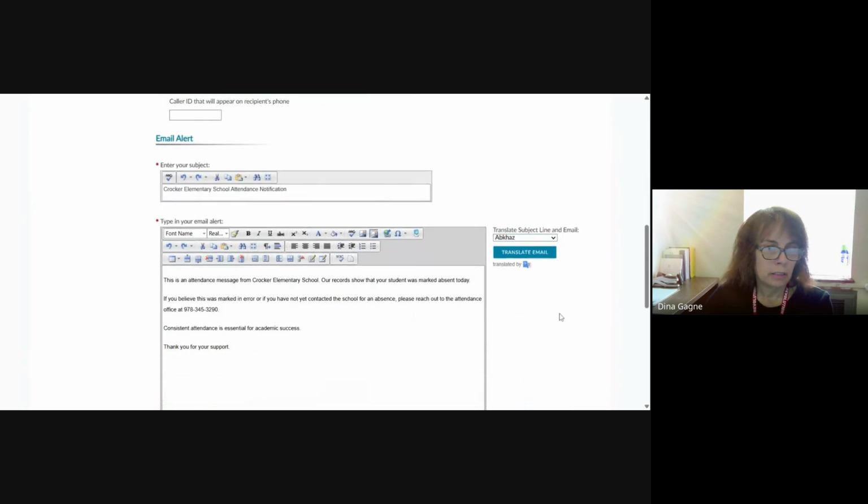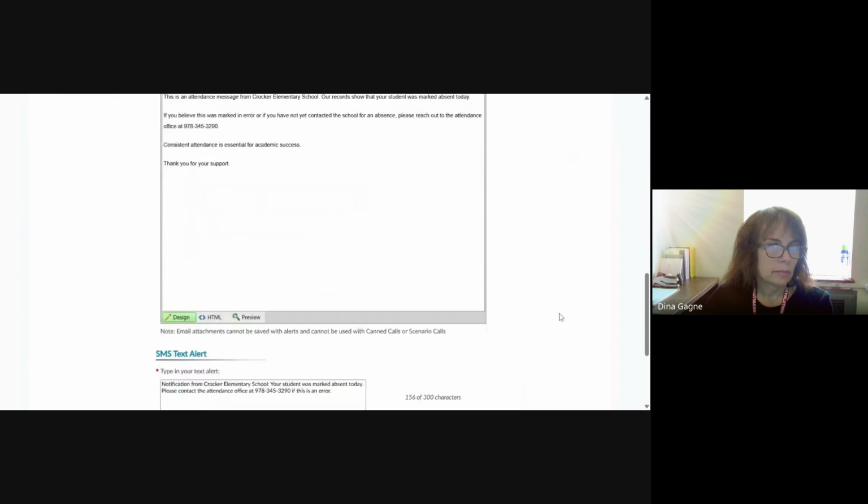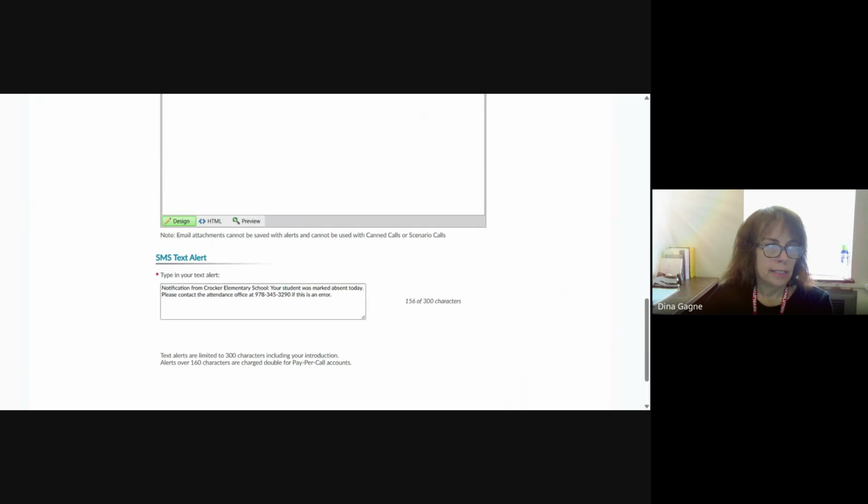Here's the email alert. And then here is the text alert that eventually will go out. Now, we used to have 140 characters available to us. Now we have 300, but there's a but with that. Alerts over 160 characters, if you can see it down at the bottom, are charged double per pay per call accounts. I don't think that part would bother us, but we're questioning the truncation.